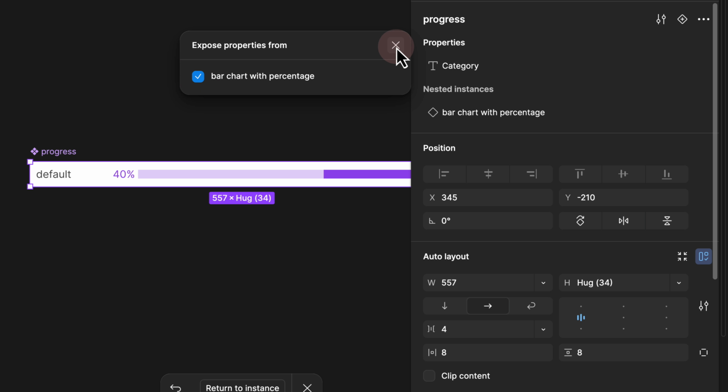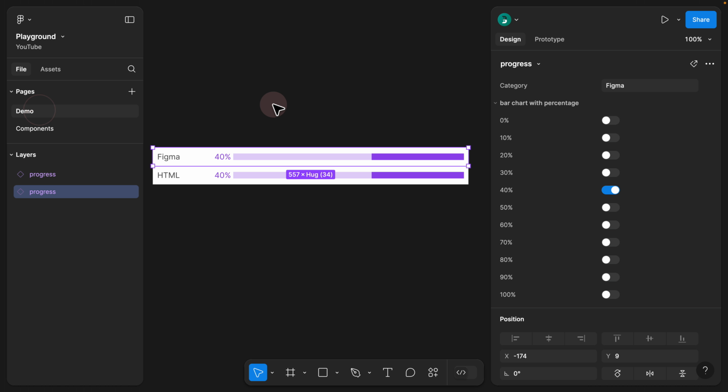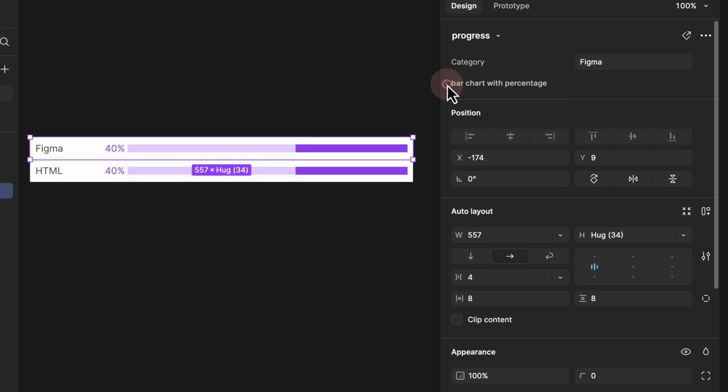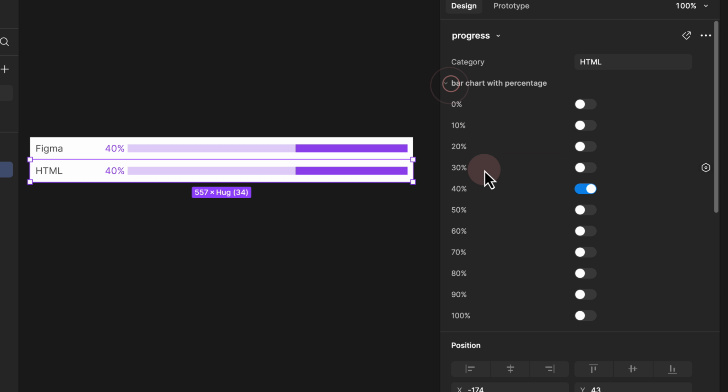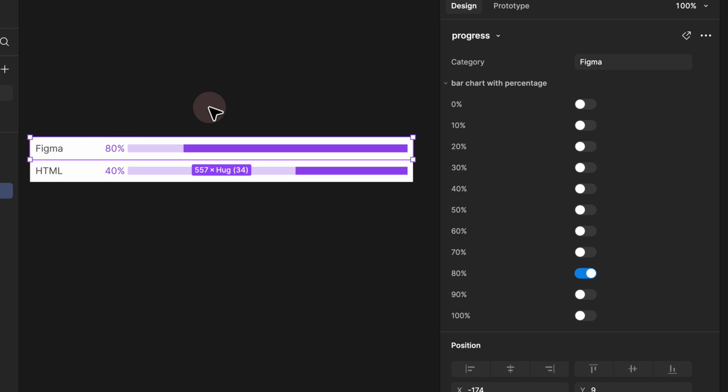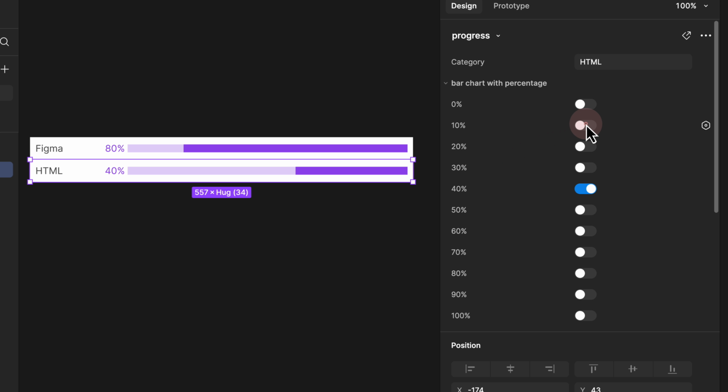And as soon as we do that, if I close that and go back to demo, right now we see that our instance has the ability to filter, and you see that there is a tiny drop down icon, which means that every time we select our instance, we have the ability to toggle between the nested components. So for Figma, we can do like 80%. We're good 80% using Figma. For HTML, maybe we're only good 10%. And this is how we created our progress bar.